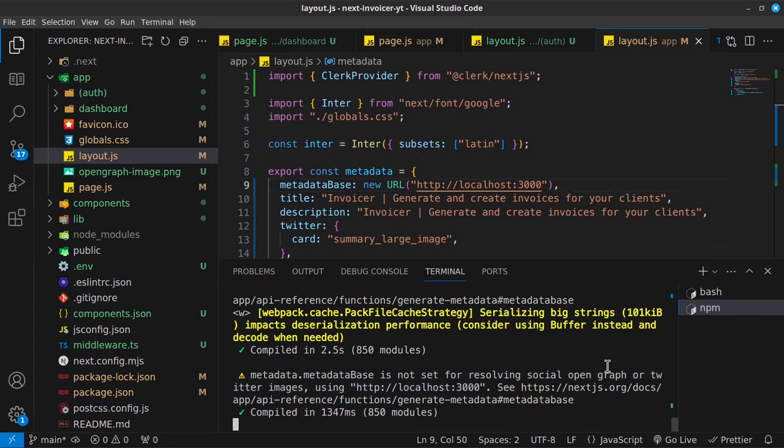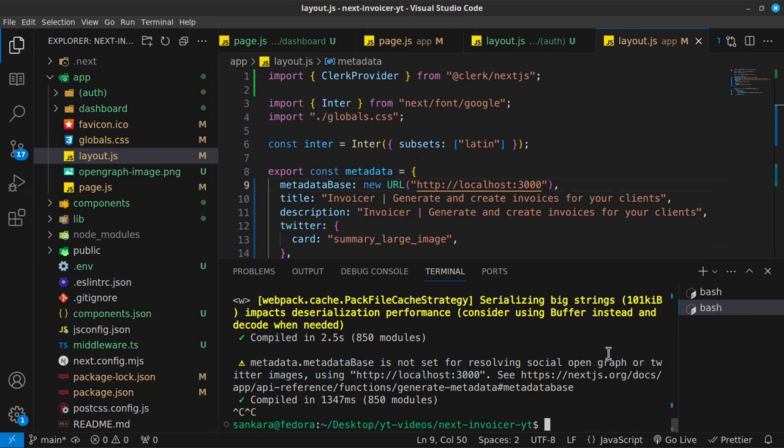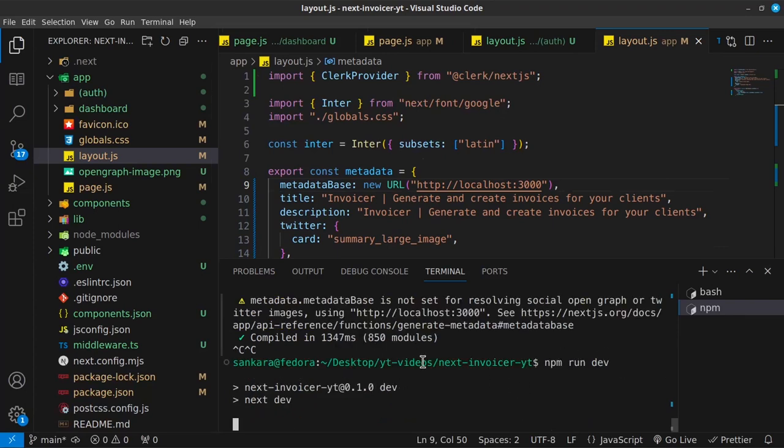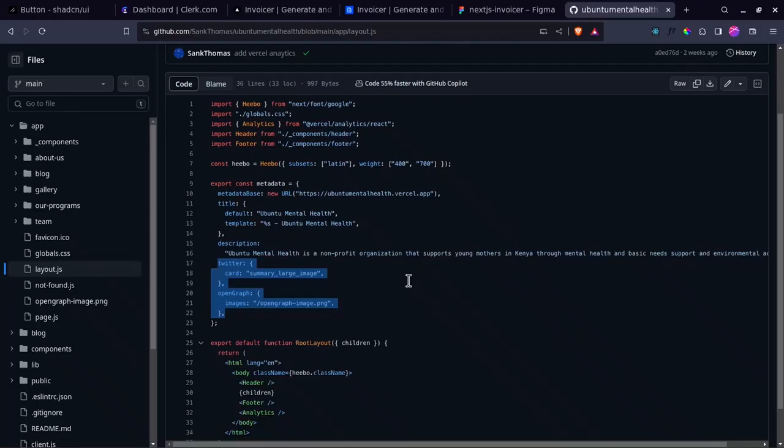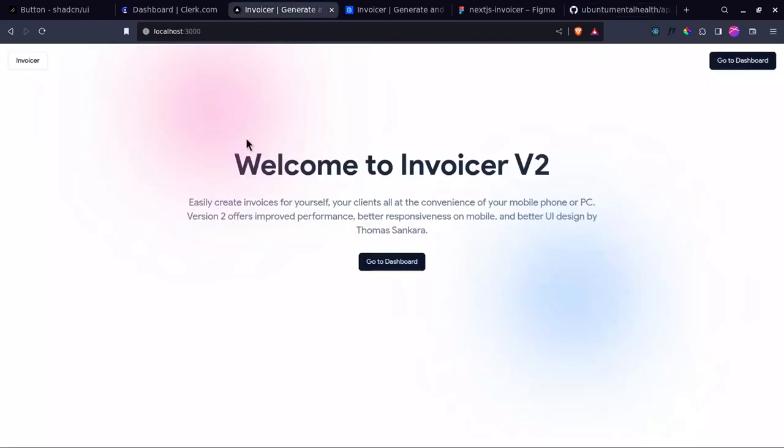And just to show you that we don't really get it, let me shut this down and run npm run dev again, so that when it is reloading, let's go back here and reload. And look at that, our title changes, and now our favicon should update.